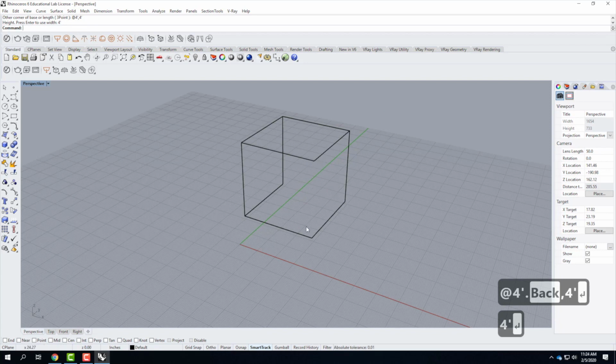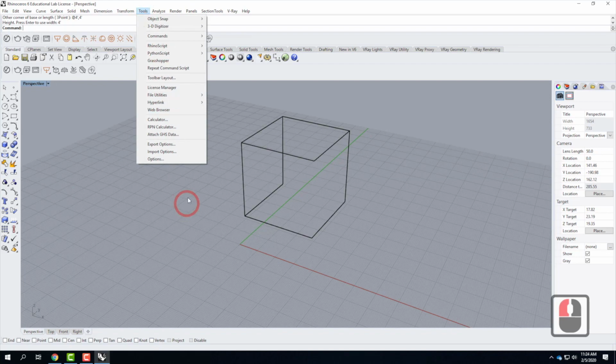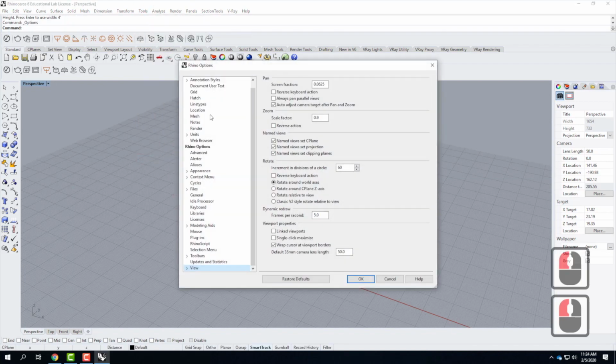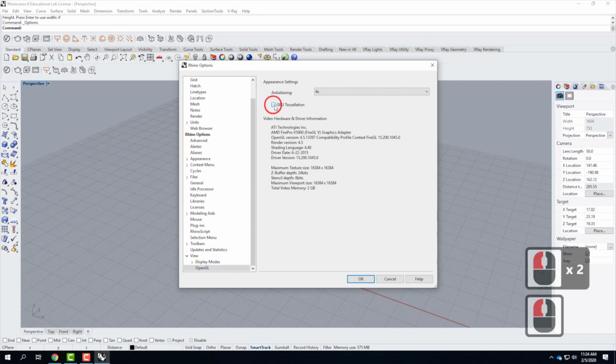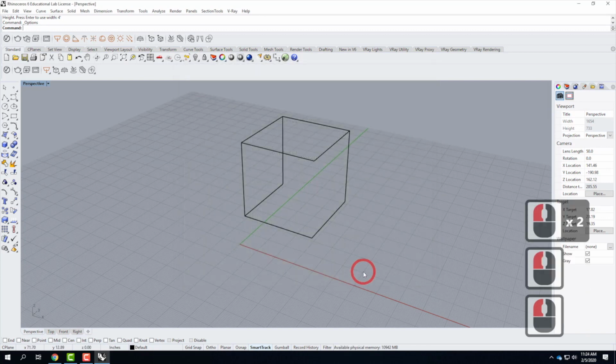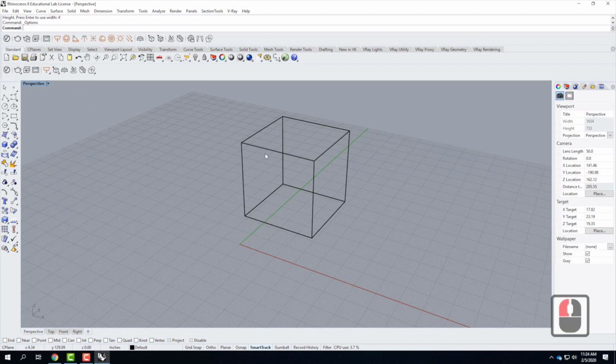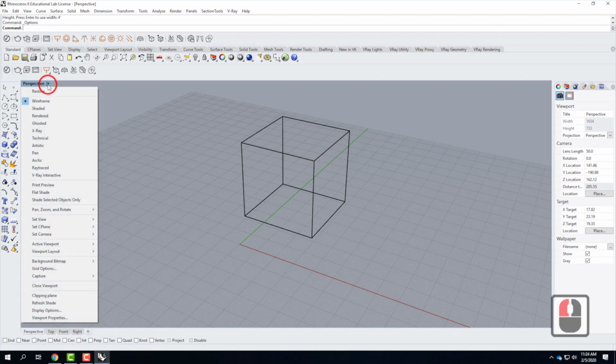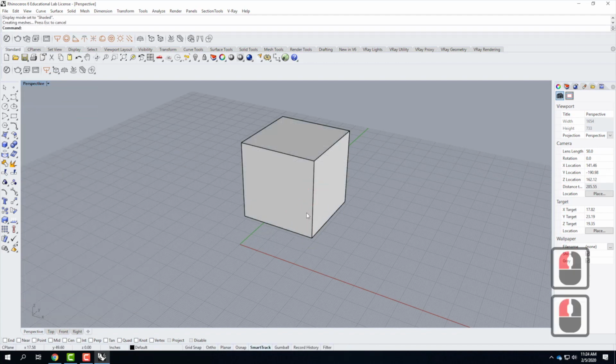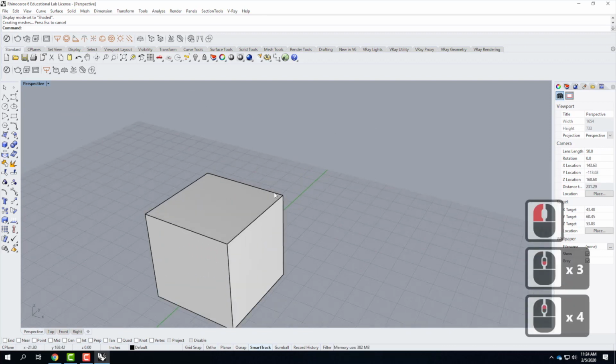Oh, there we go. I forgot to turn off that OpenGL, so I'll do that again. Let me go to Tools and Options. All the way at the bottom under View, OpenGL, and I'll turn off that tessellation option so that I can see everything. Perfect. If I want to see these in solid instead of in wireframe, I'll click the downward facing arrow here in my viewport name and change to shaded, just so I can see the sides of the object. And then I'll create a few more objects.